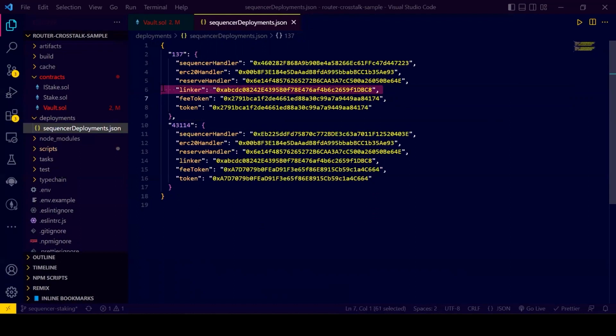So this is the address of admin that has the capability to map the contracts on different chains. Similarly, for AWAPs also we have the addresses, and these addresses, the sequencer, ERC20, and reserve handler addresses, you can find on the official documentation, the dev.routerprotocol.com. Okay. Then this is the USDC on Avalanche. So we are using the fee token as USDC and the token to be staked also as USDC on the other chain. Then we have the linker address. So this is the linker. This is the same address. You can see this is my address actually.